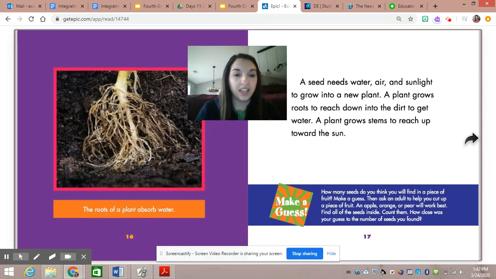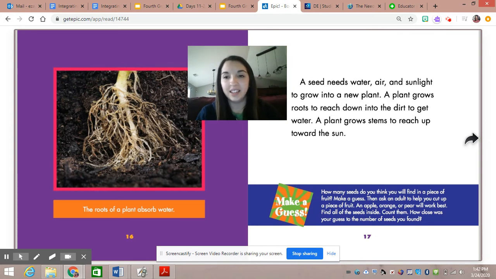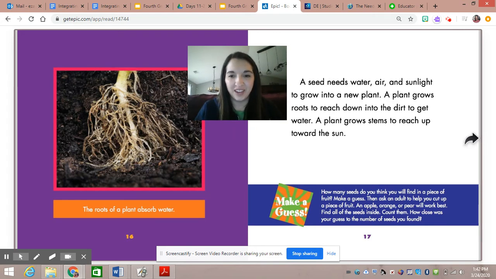The roots of a plant can absorb water. A seed needs water, air, and sunlight to grow into a new plant. A plant grows roots to reach down into the dirt to get water. Ooh, it's thundering outside. A plant grows stems to reach up toward the sun. If you want to read the make a guess part, you can go ahead and pause the video here and read.